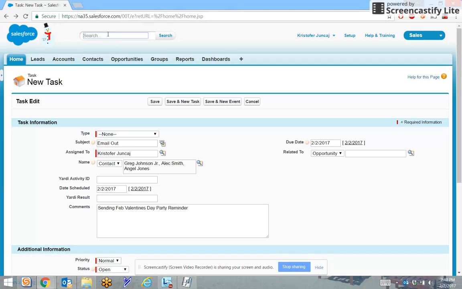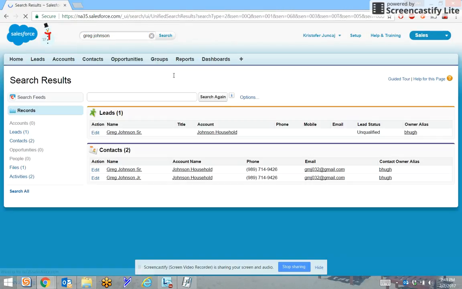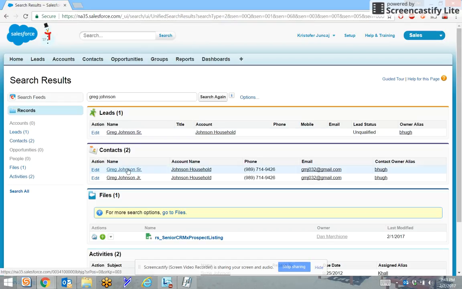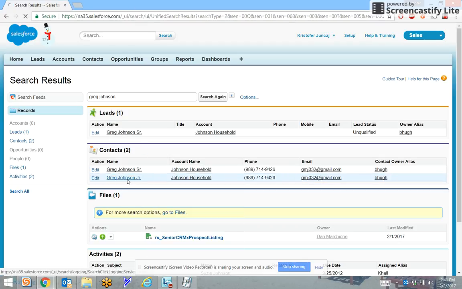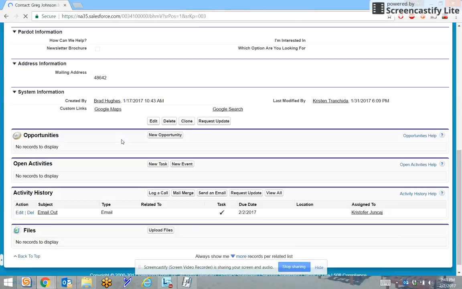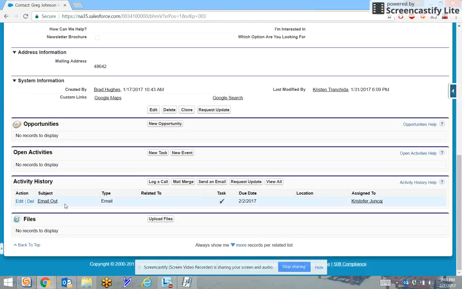Greg Johnson Jr. was one. If I look up his contact name, it looks like we got 2 of them, so I'm not sure which one it took. This one is senior, and I want junior. I'm going to look at the contact here. And if we go look at his activity history, you can see the email out that I just completed is showing up on here.